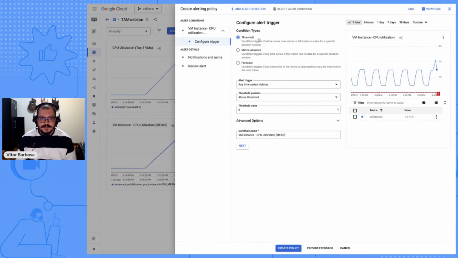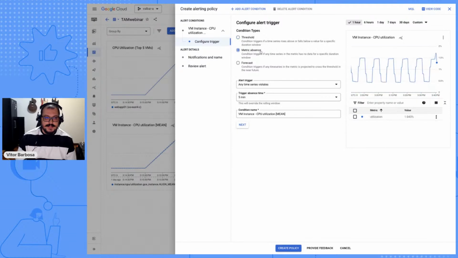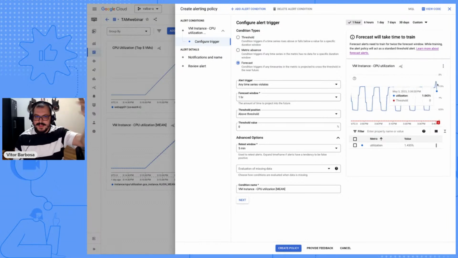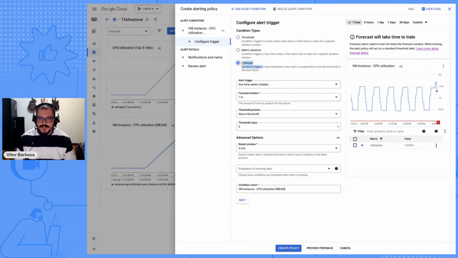So I have a threshold. If it meets above or below a threshold, it will generate an alert, or a metric absence. If this metric has no data, it will generate an alert, or a forecast alert. So it's a projected threshold. So in the next 1 hour, if the CPU will be above my threshold, generate an alert. This is a new feature, forecasting alerts.